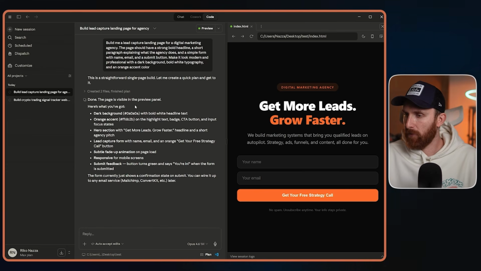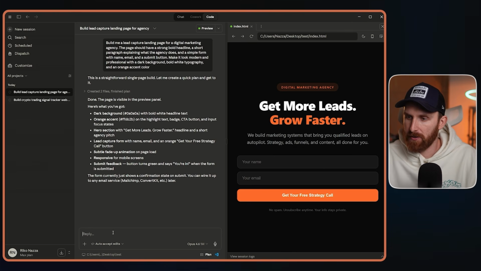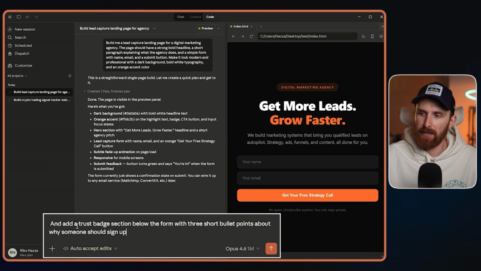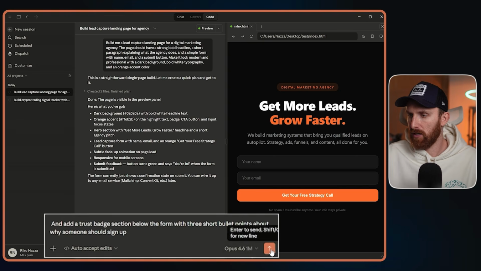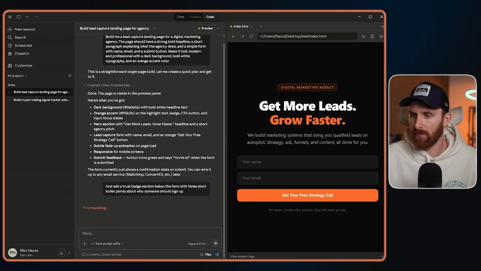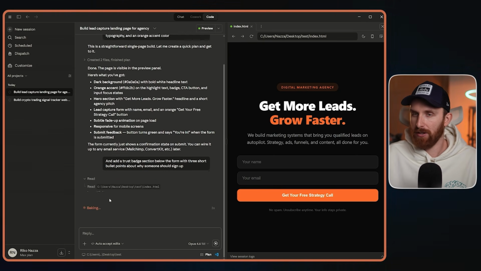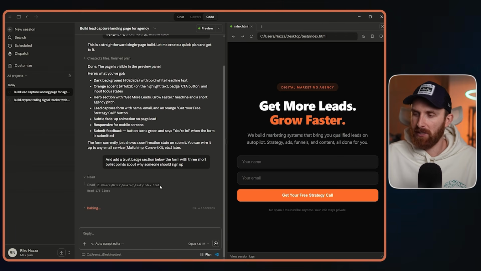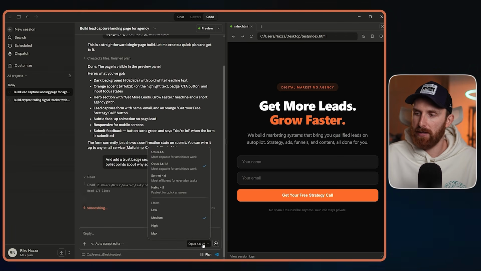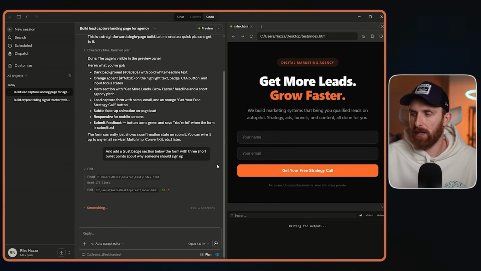So let's make few changes. I had this prepared. So for example, let's type in this. Add the trust badge section below with a few short bullet points about why someone should sign up. We don't have it right now, so let's run it. Let's keep it on Opus because I have a max plan, so we can actually go hard in the paint on this one. But again, if you're using lower plans, you can move to Sonnet, which is cheaper, and it'll do almost the same. And here it is.